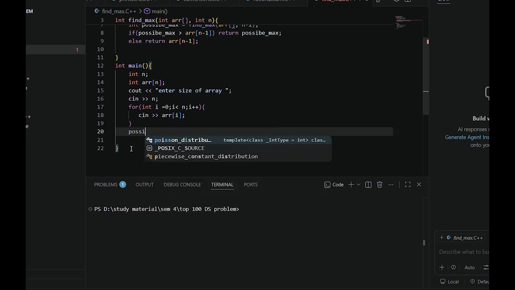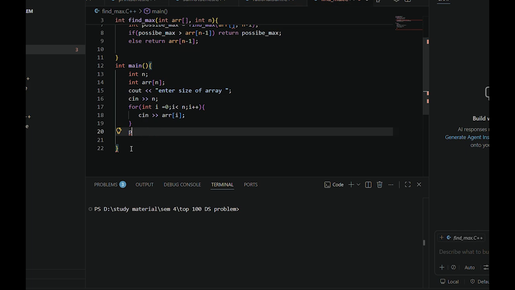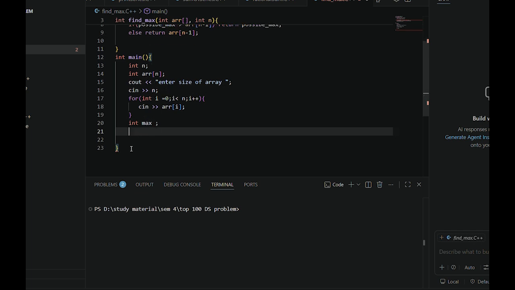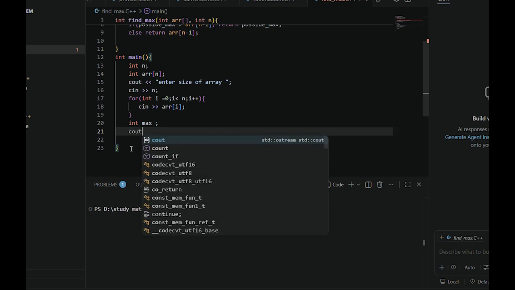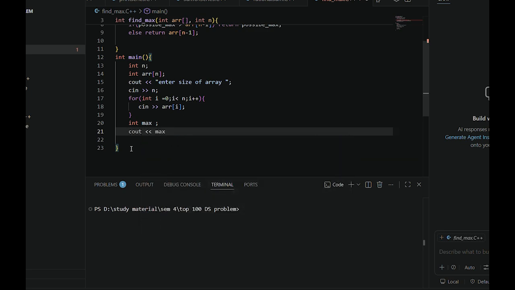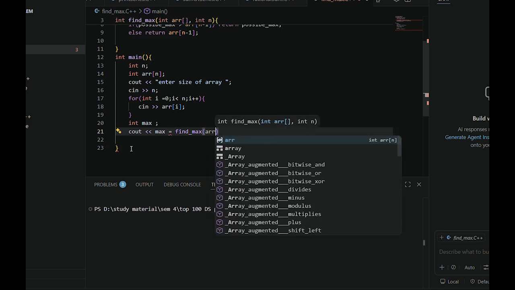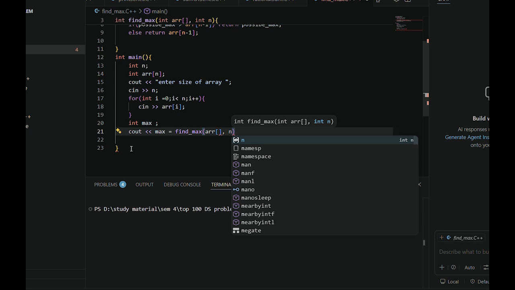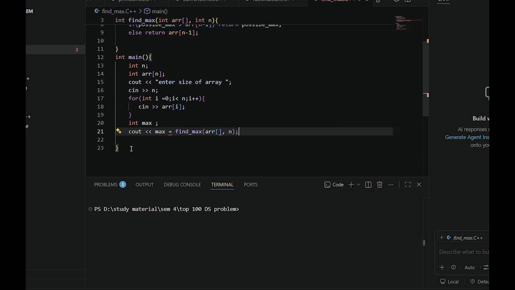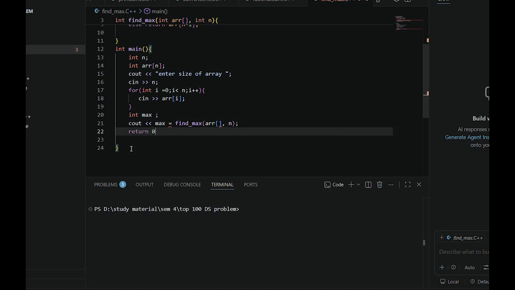So here we will create int max to store the value of max, or we can int max, and then for output cout max is equal to findMax, and here we'll pass array comma n, and return 0.